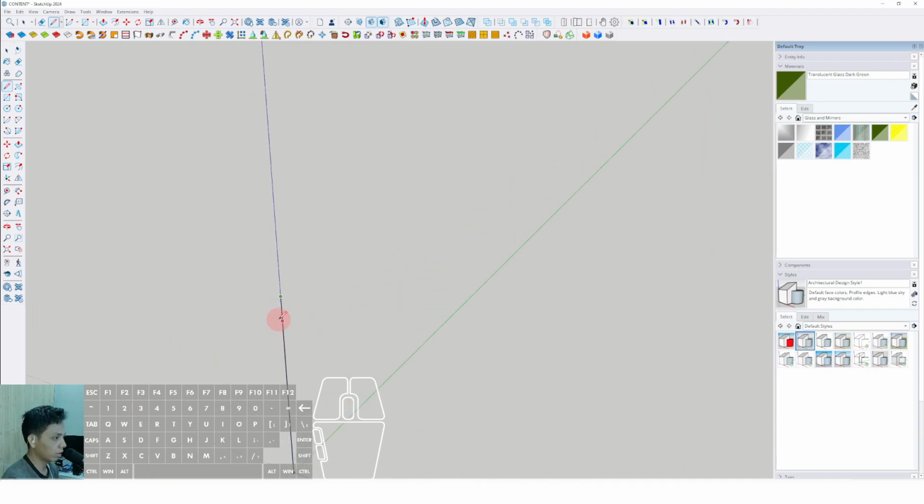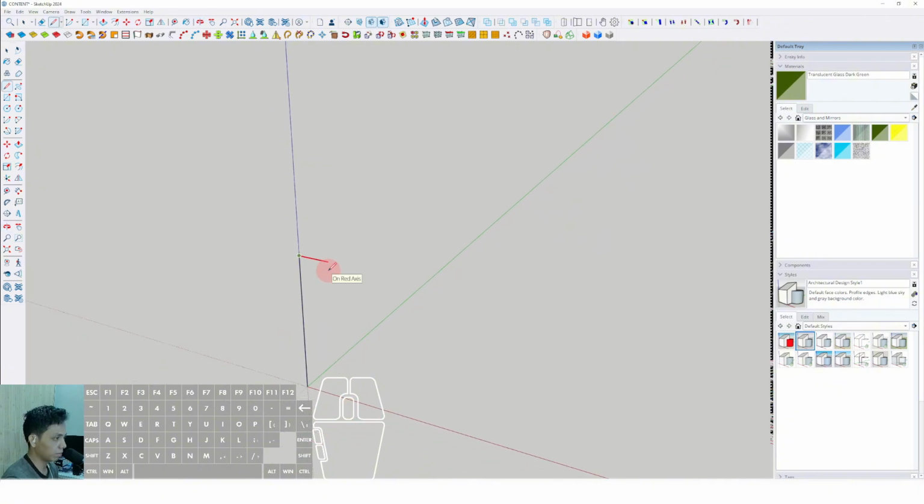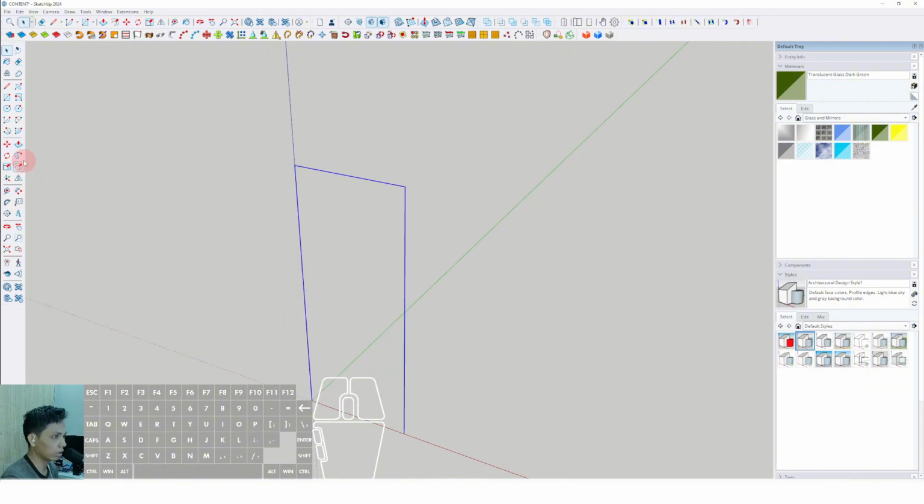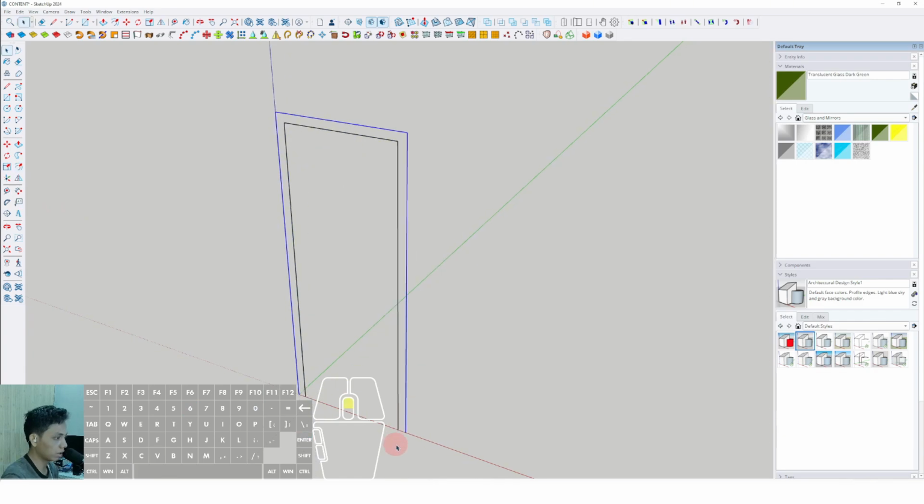and please direct the cursor to the other side around 900 millimeters and push it down around 2.2 meters also. Select all and offset it inside around 60 millimeters.